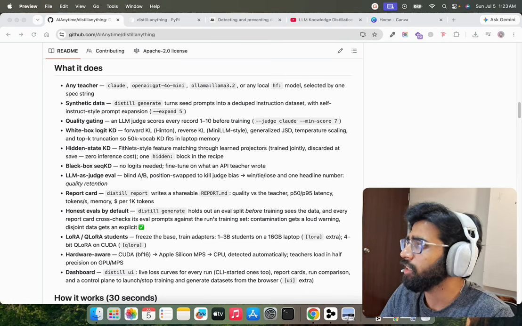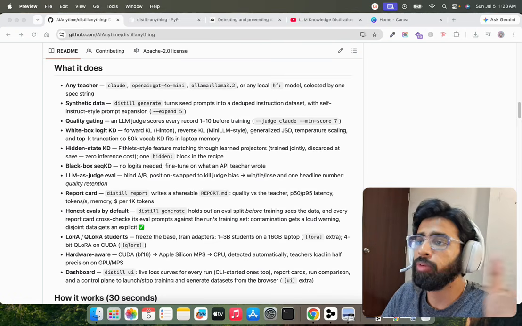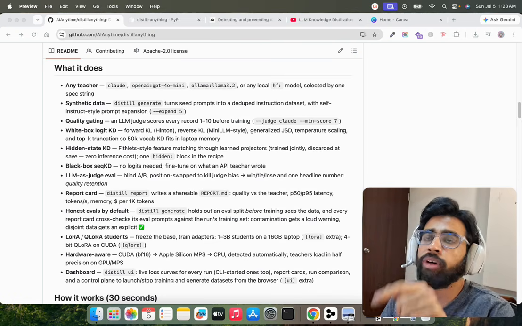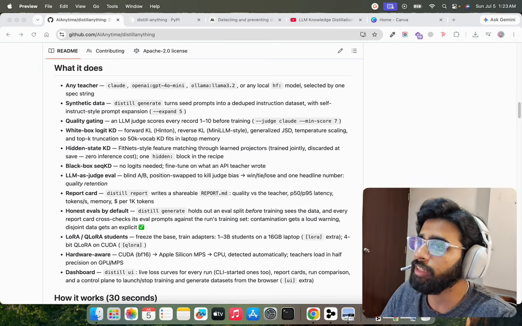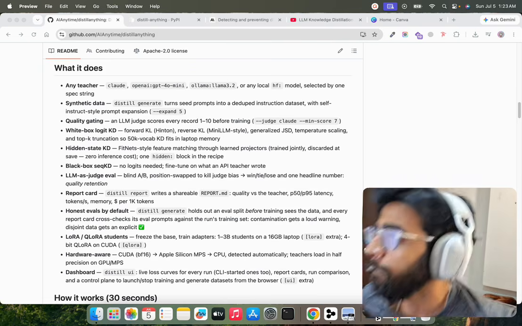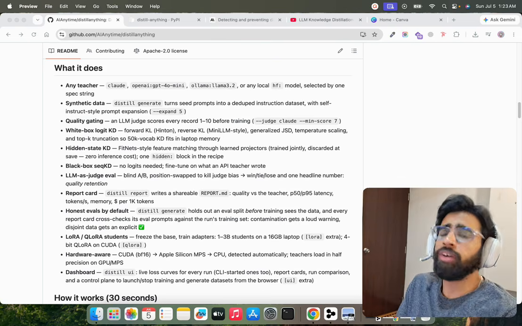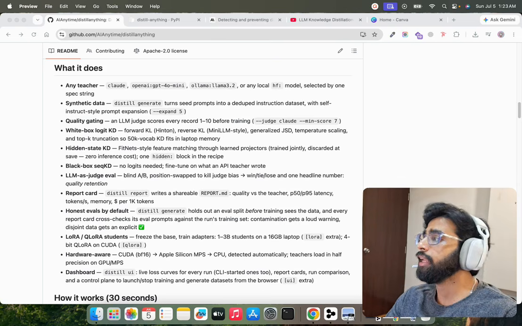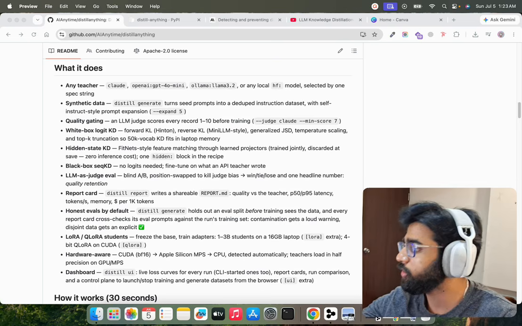There are different losses. Basically, losses are divided by temperature before the softmax function. So T greater than 1 flattens the distribution, but by default in this particular framework, distill anything, T equals 2. And there are different losses that we're going to talk about: forward KL, reverse KL, and generalized JSD.